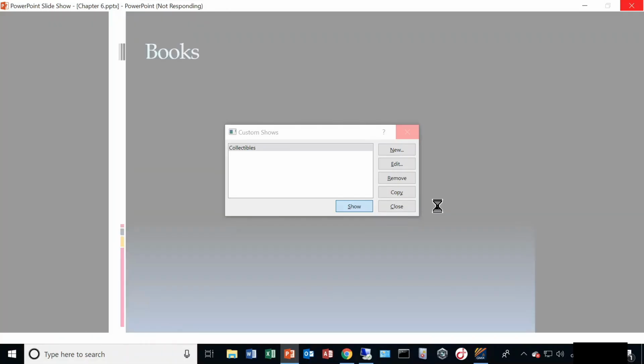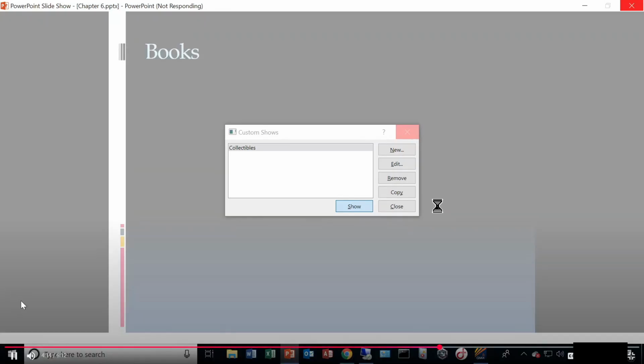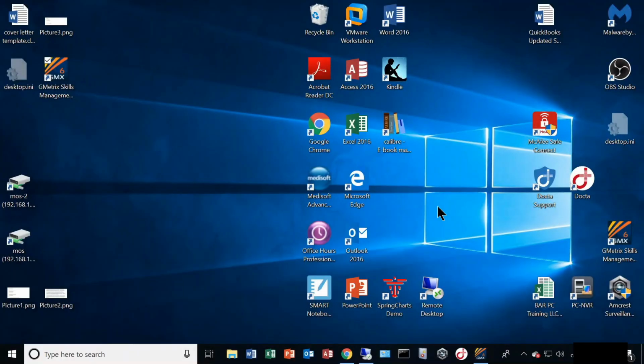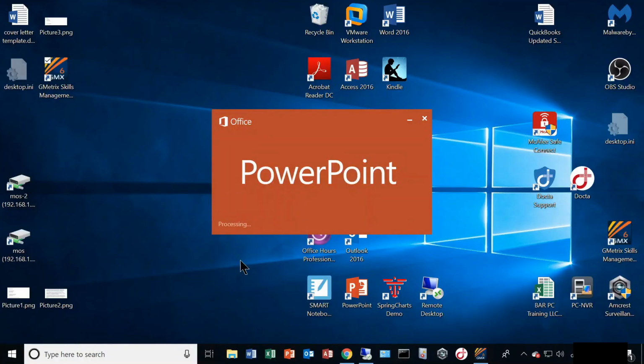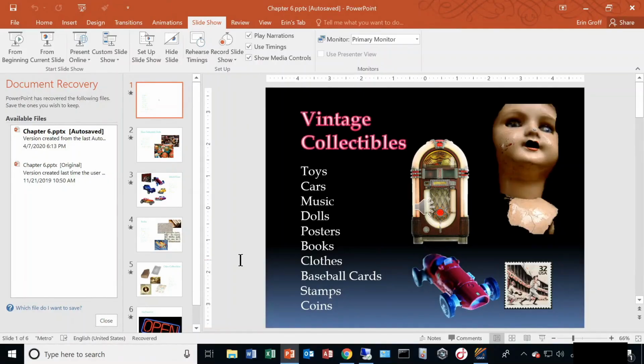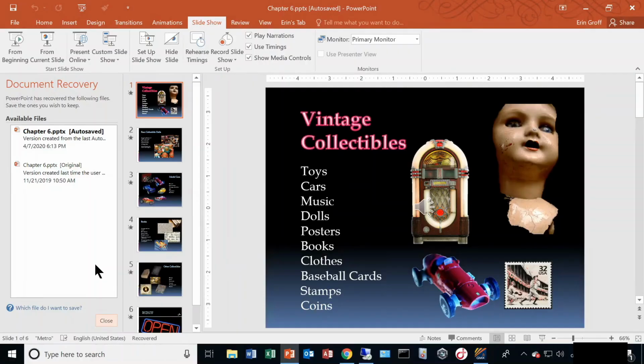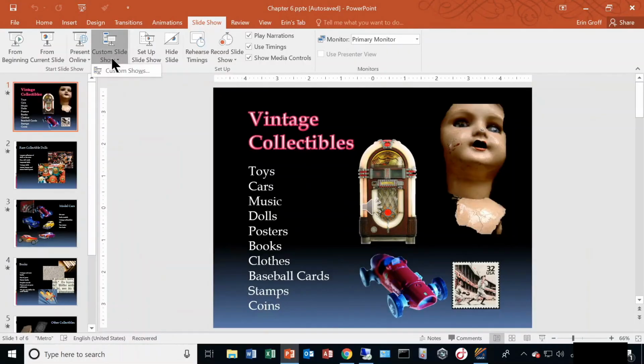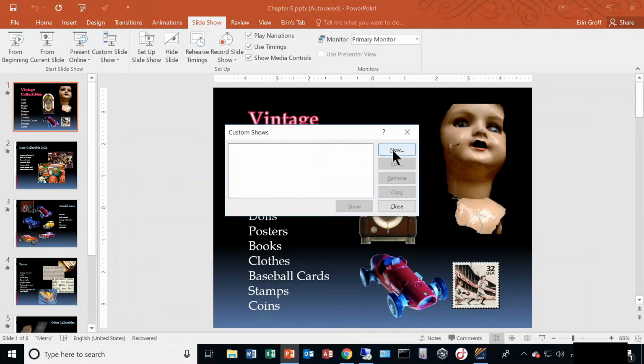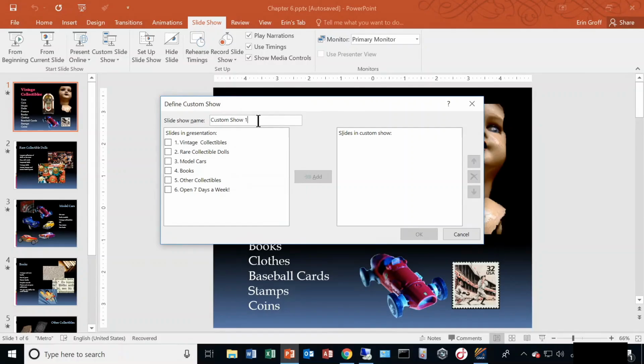My PowerPoint did not like that. It wants to freeze up on me. Let's see if it'll recover from here. And it did not. It is going to relaunch by itself. So let's see what it brings us back to. Okay. Let me go to my Custom Shows drop-down. Doesn't look like it saved it. Let me recreate that really quick.